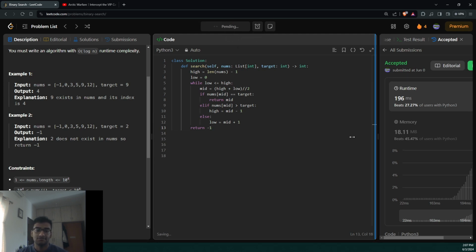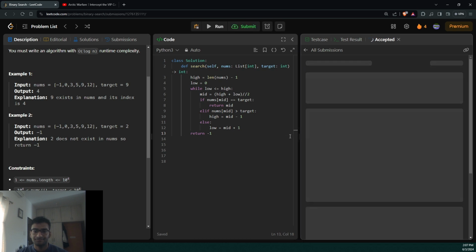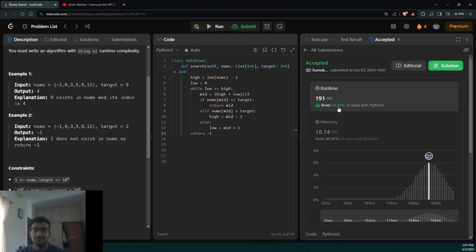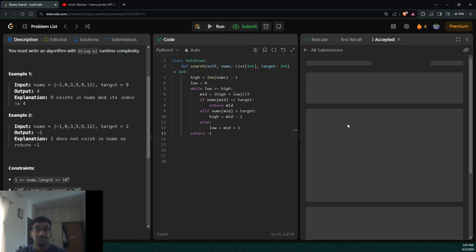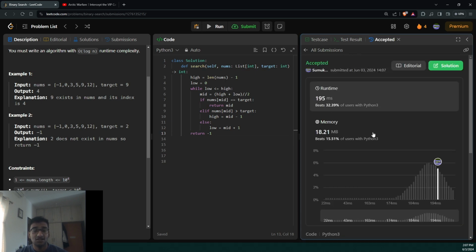You can go ahead and submit that, and it's much faster, 55%. Don't get too worried if your speed is not good sometimes, because it depends on the LeetCode server as well, but this is the most optimal solution. It runs in O(log n).